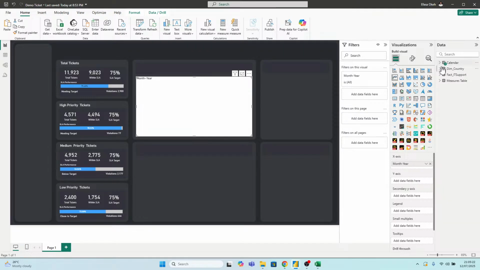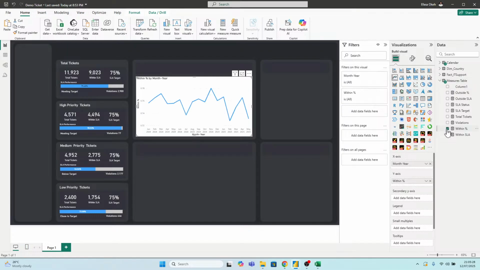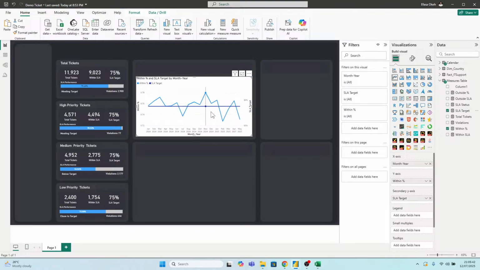So next thing I want to do is come to my measures, right? I'm bringing my within SLA percent. So you can actually see the within percent. Next, I then want to add the target to the secondary axis. So if I come to the SLA target and drop it on the secondary axis, I have a line that tells me this is the target. Then you can easily spot the month we met the target, the month we fell short, the month we were close to the target and all that.